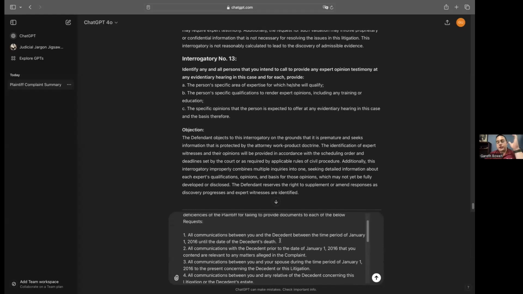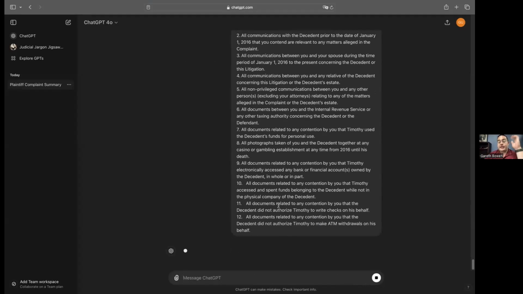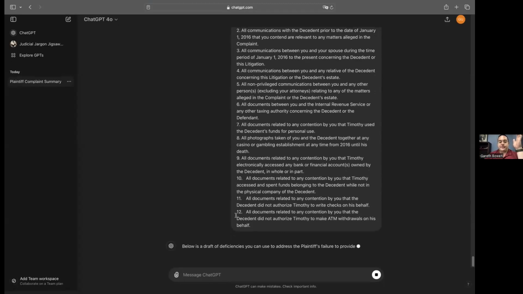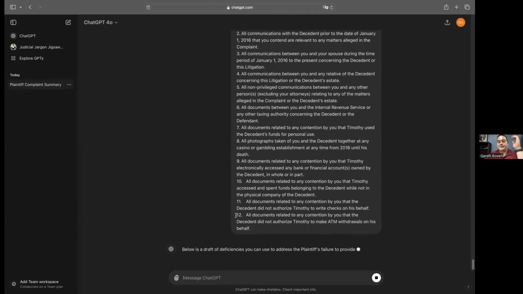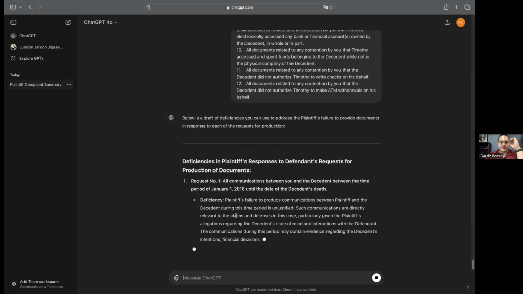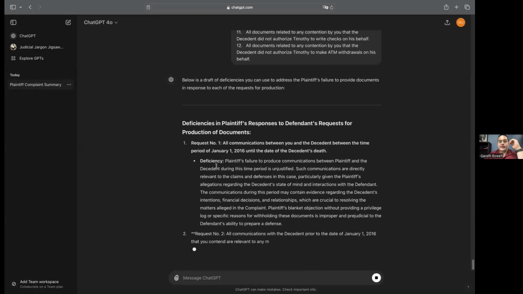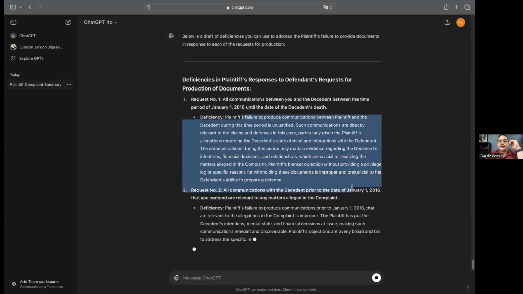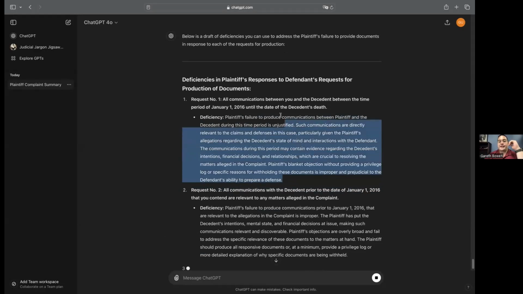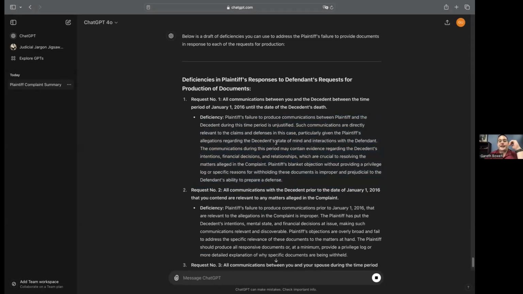Plaintiff has objected to each one on various grounds. Like I said, I don't have the objections in here, but you would want to include those if you were doing this on your own. But even though I don't have them in there, it's going to actually provide me draft deficiencies, which is amazing. This is a case where it's probably going to hallucinate the deficiencies themselves, right? It's hallucinating that the plaintiff objected on grounds of relevance, which is really funny. But if you were to put in the actual objections themselves, it would actually address each one, which is great.